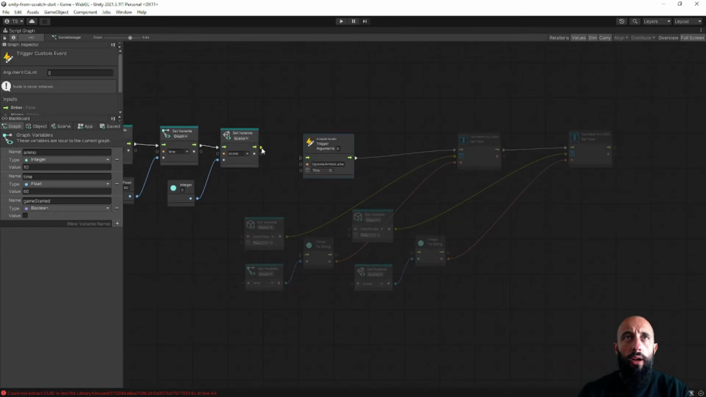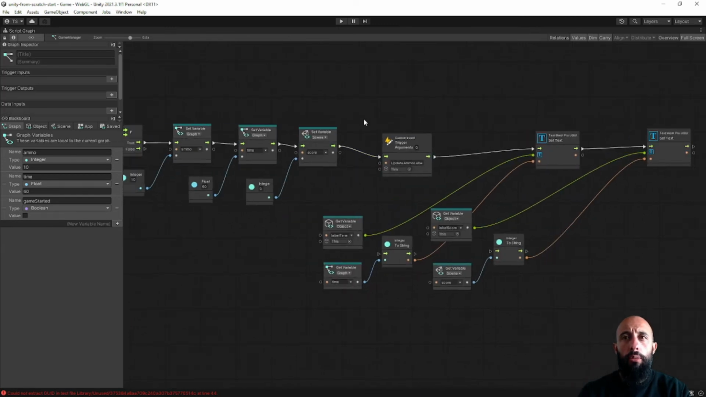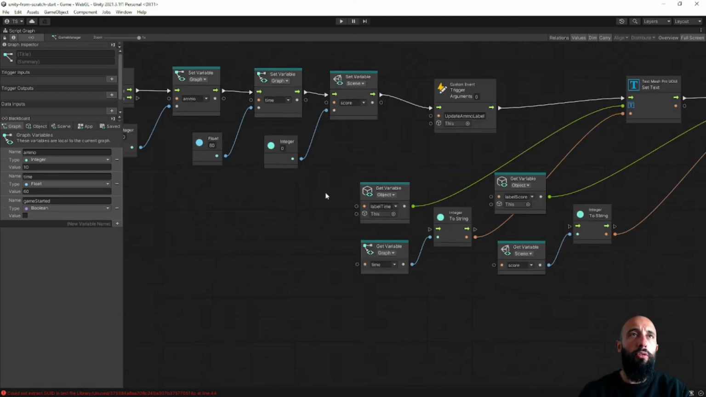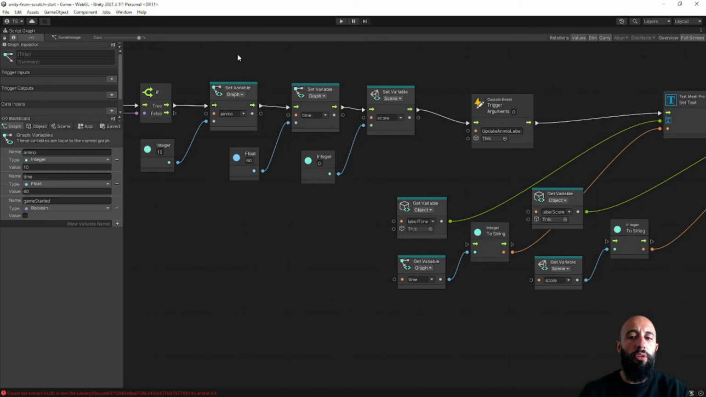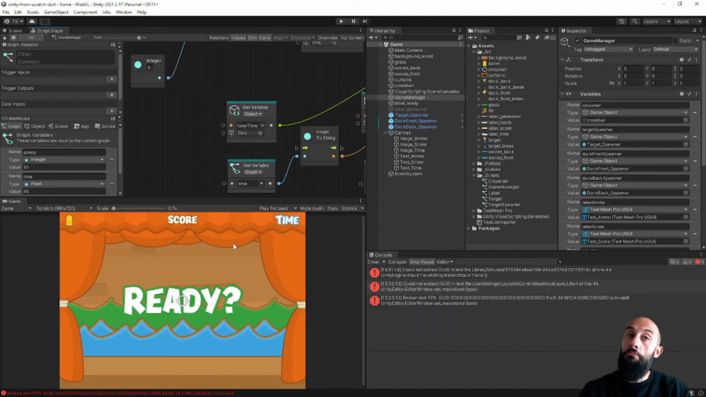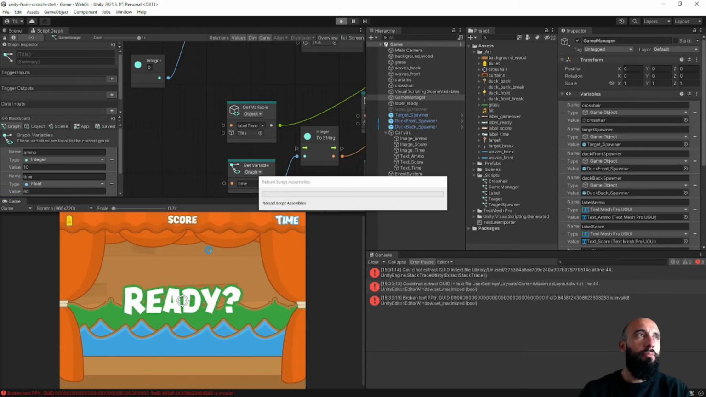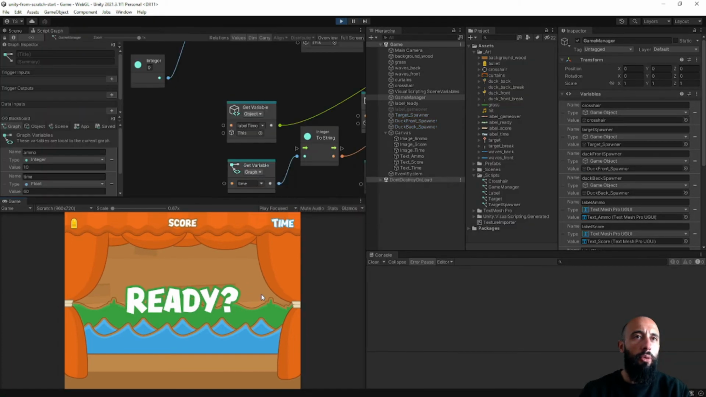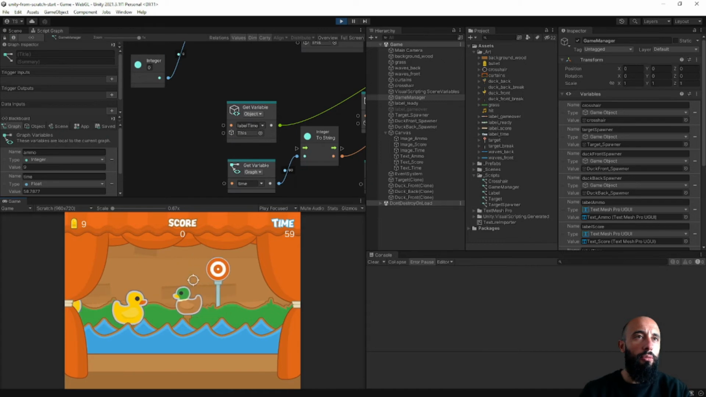And then we can actually reset all the labels. So we are going to update the ammo label, update the label time and the label score with the values of the variables that we just set. Now let's try to see if it's working. Okay, label ready. We press the label.